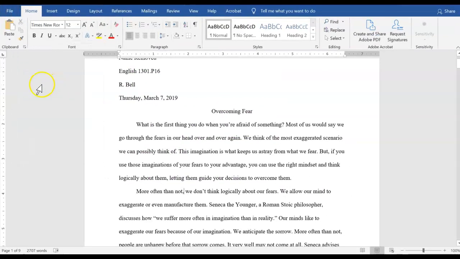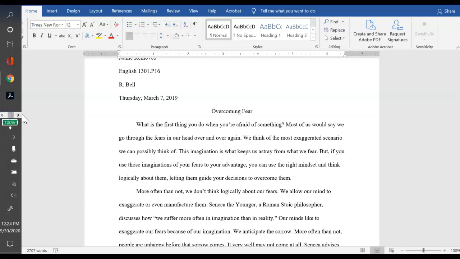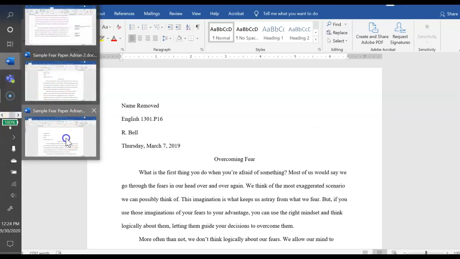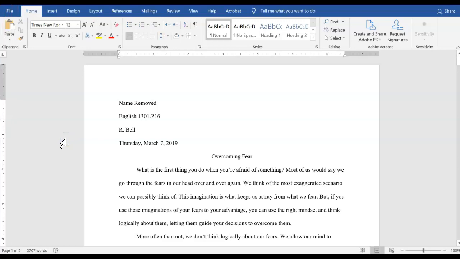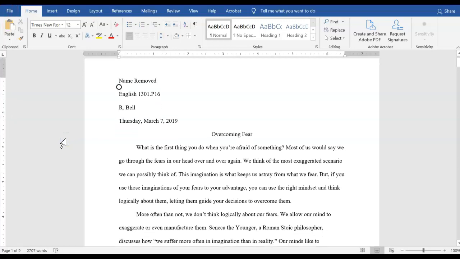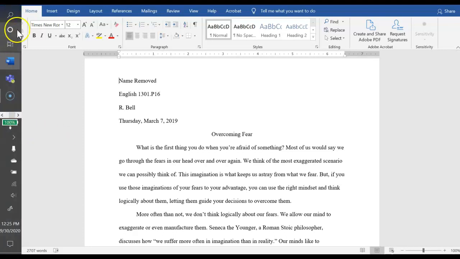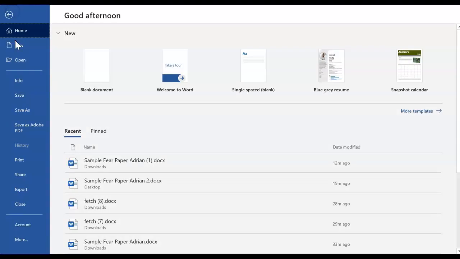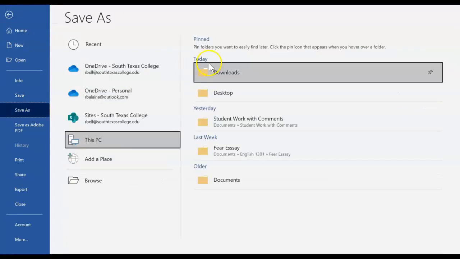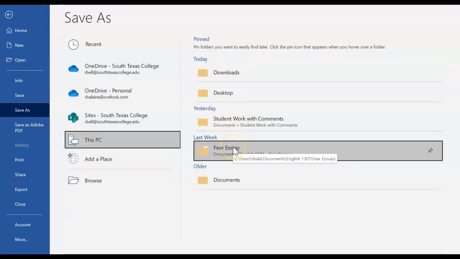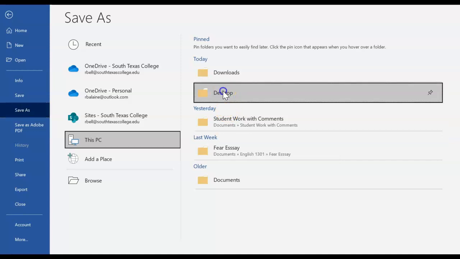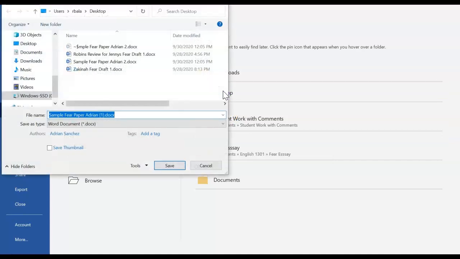So that's the wrong one. Let me go over here and open this one. Okay, so pretend this is your first draft. I know this isn't your paper, but pretend that it is, and I need you to go up here before you make any changes, and you're just going to go File, Save As, and you're going to save it wherever you're going to save it. I'll just put this here on the desktop just for illustration purposes.